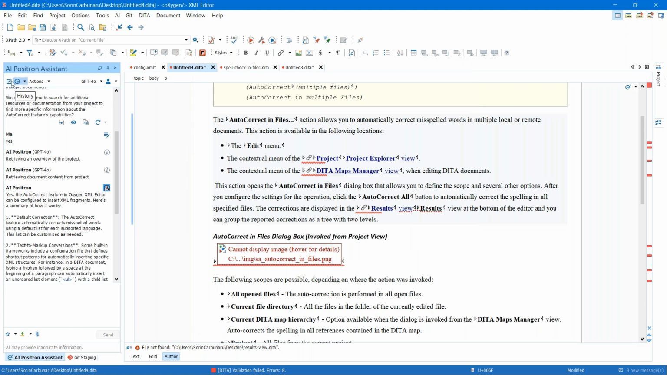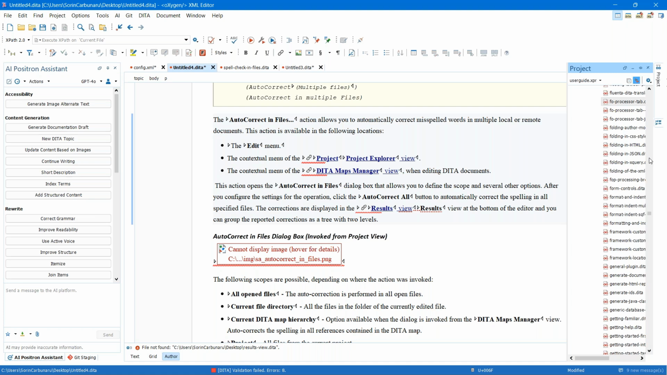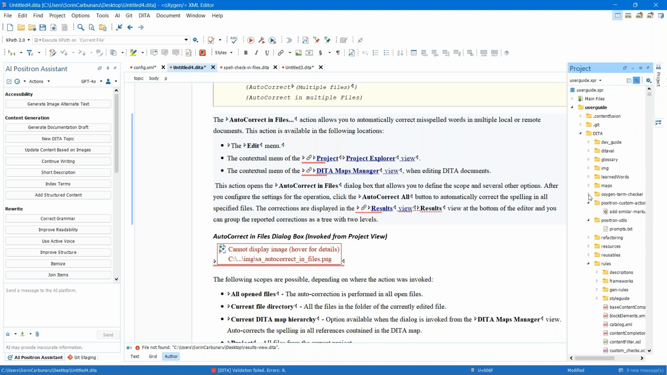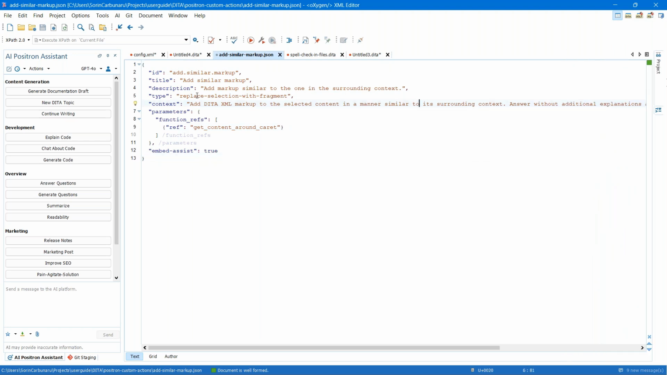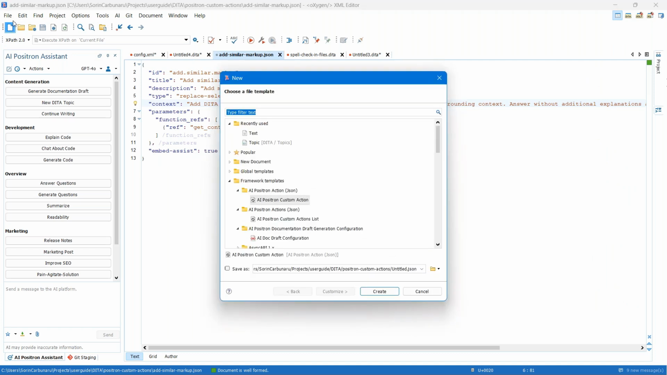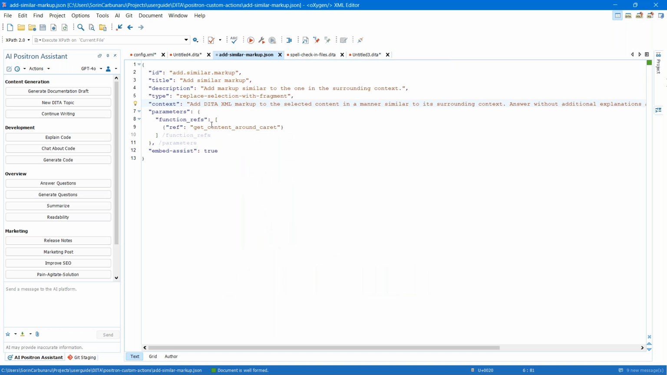Okay, and I also mentioned the fact that you can use RAG with a custom action, and I have such a custom action defined here in the project. So let me open that file from here, add similar markup. And if you also want to create such an action, you can use the file new action and type positron here in the filter, and you can use this template AI positron custom action. And here the most important things are the context and the parameters.